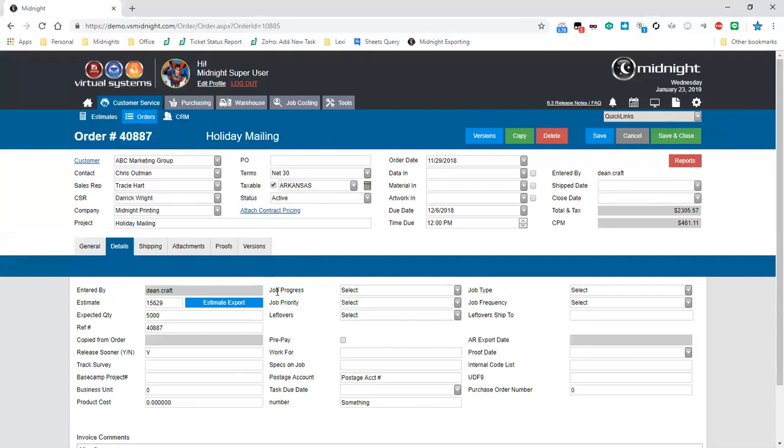Other fields in here, such as job progress, job frequency, leftovers, don't pay as much consequence to the invoice or billing process, but they do matter a lot for the production side. So do make sure to take care of all elements of this tab. Again, if you don't use versioning in your day-to-day activity, then you may almost never come into this tab. That is fine. Just make sure that you do understand that there are some key elements here that don't exist in other places.